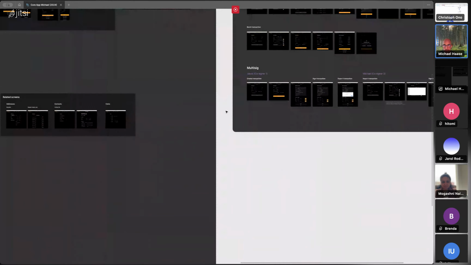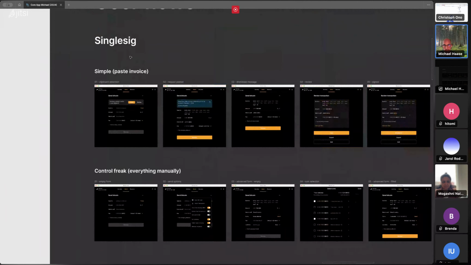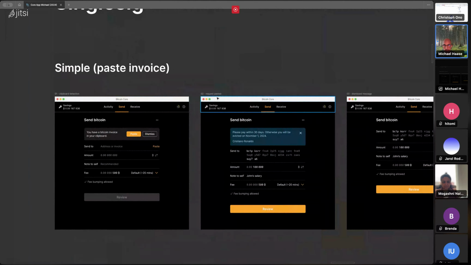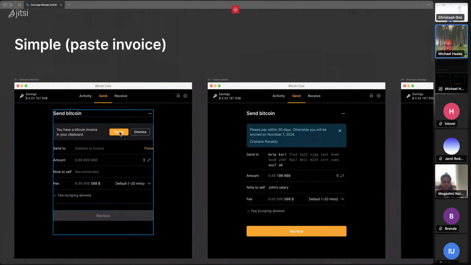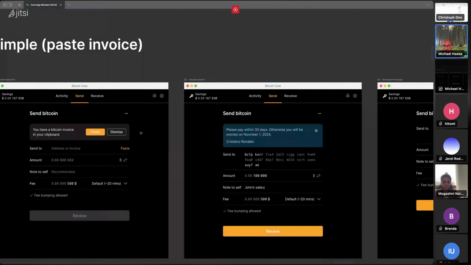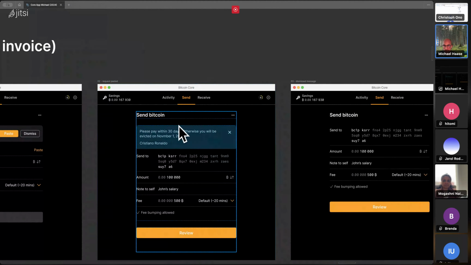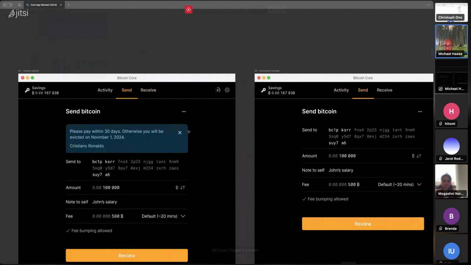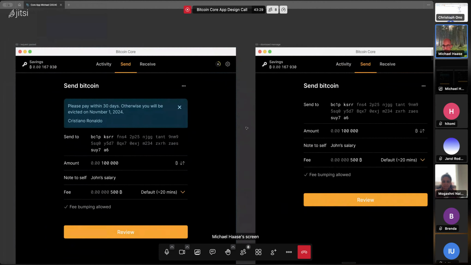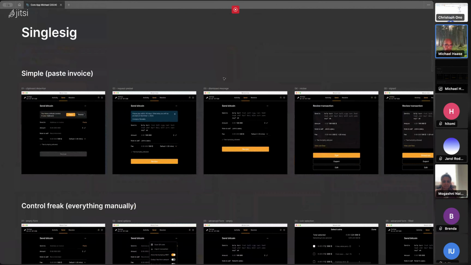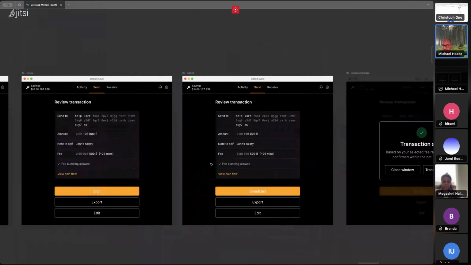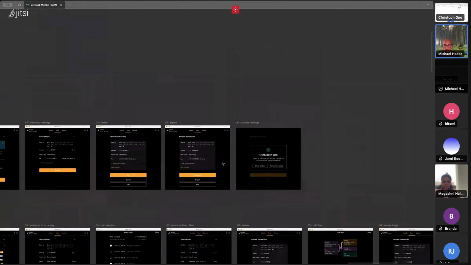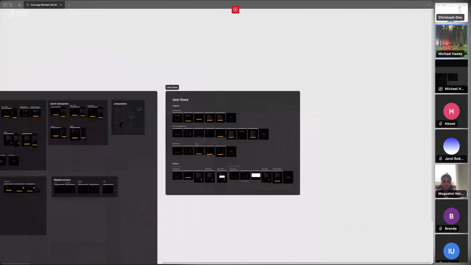But if you want to go through it case by case, or screen by screen, you can go from here from left to right. So I have an invoice on my clipboard. I say paste, then everything gets pasted. I see a message. I want to dismiss it as well. My idea was to put these flows into interactive prototypes, because now they're easy, now that I've laid them out. Review the transaction and then send it. So that's how it's laid out.